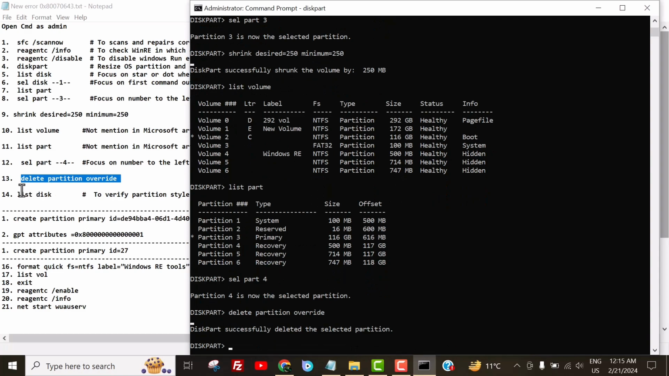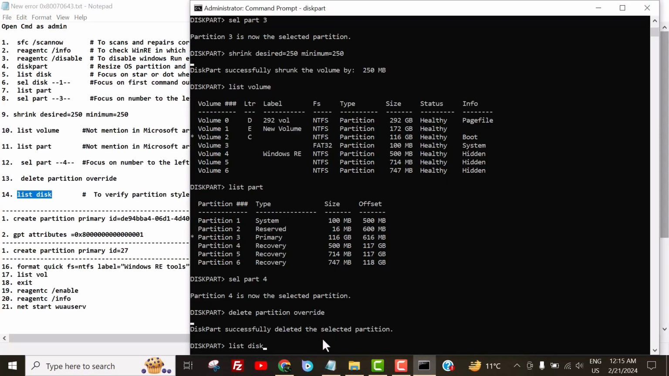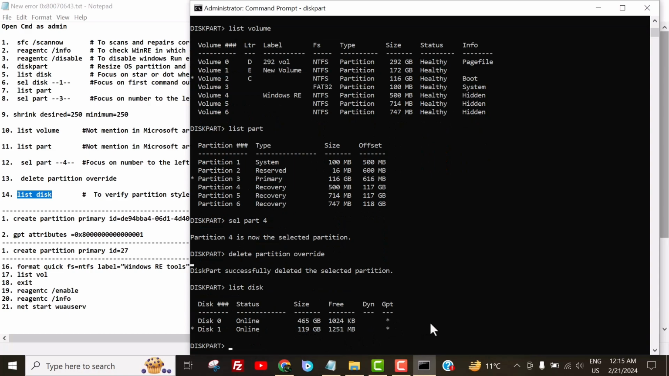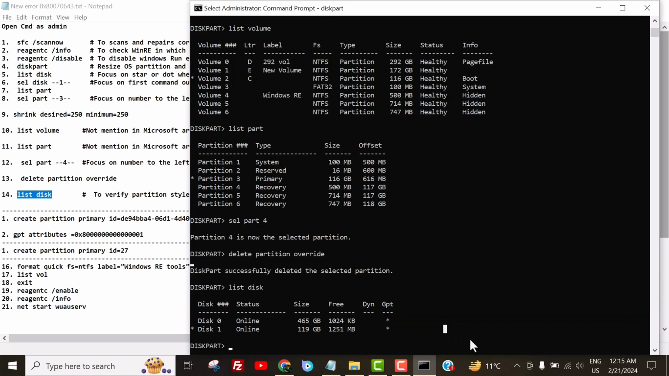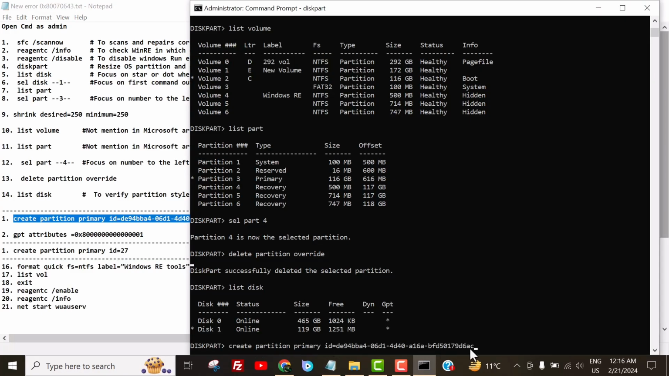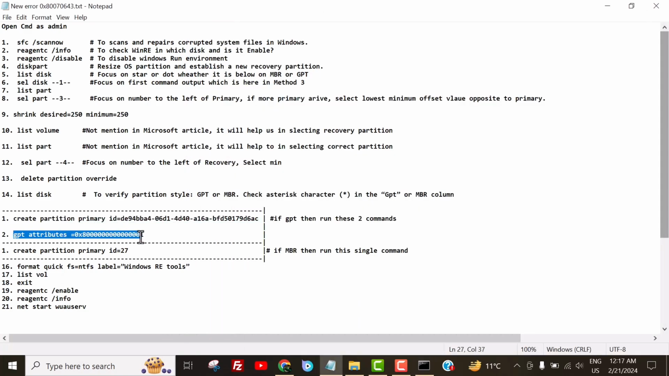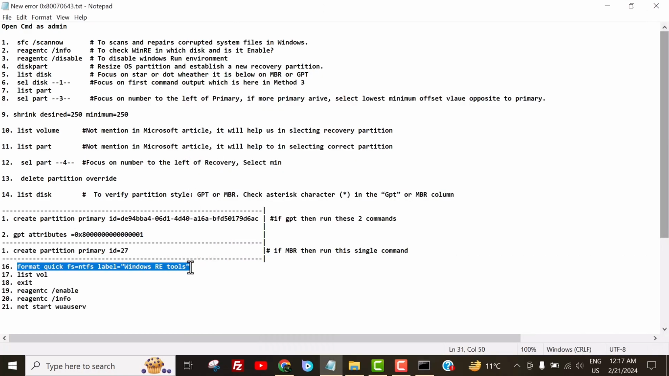Now, run the command list disk again to check the partition style and verify the presence of an asterisk character in the GPT or MBR column. This is the critical step where mistakes can occur, leading to data loss and system crashes. Here, you should look for a small asterisk in either the GPT or MBR column. If the asterisk is in the GPT column, then execute these two commands. Otherwise, if it is in the MBR column, run this single command. In my case, it is in the GPT column, so I run these two commands. I left the MBR code above because my system is GPT.